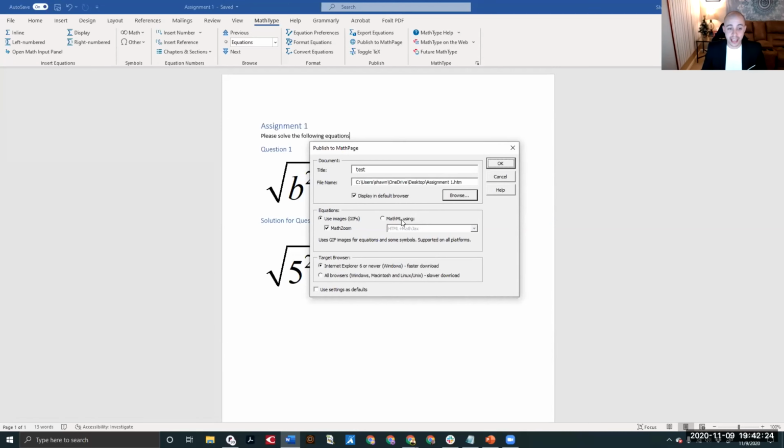Now there's a key step here, and it's in my PowerPoint presentation, which I will share with Ting. Essentially, we have to choose MathML using HTML and MathJax. This is very important. If we don't choose this option, it's not going to be accessible with all the screen readers. It may only work with 1 or 2.